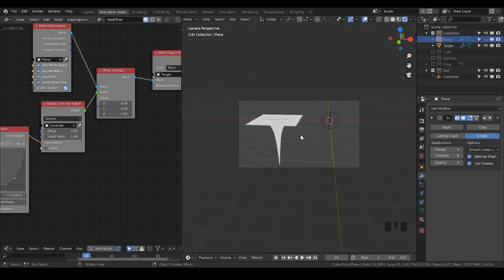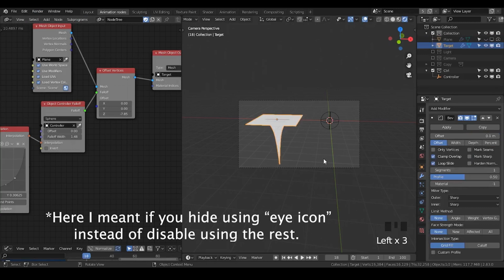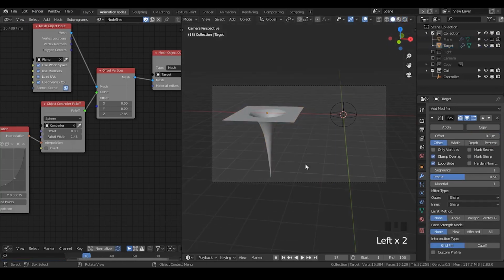So what's the problem in this case? The problem is if you try to hide the original plane, you will always have an inconsistency between the viewport and the render. This is a very huge problem if you are using the animation node to deform a mesh. So is there any way to solve this problem?